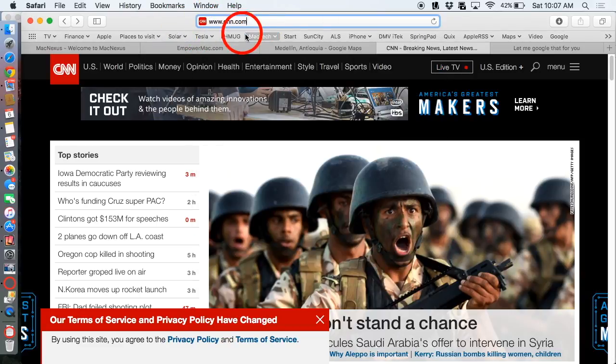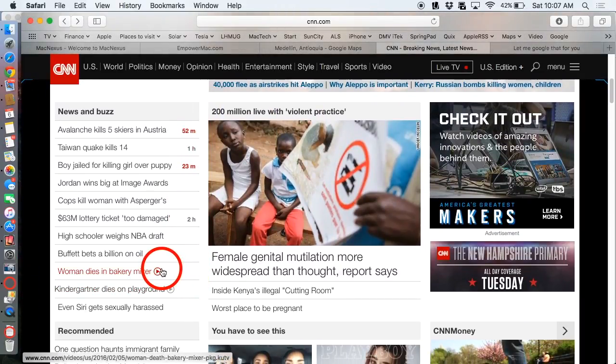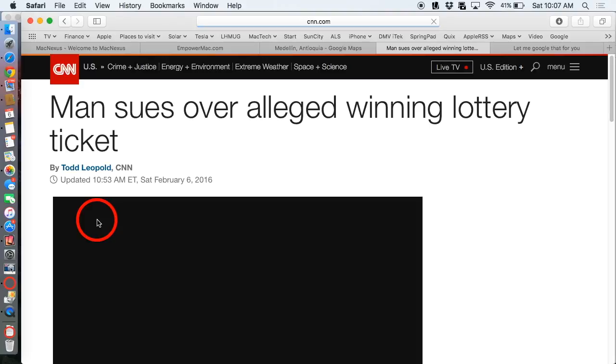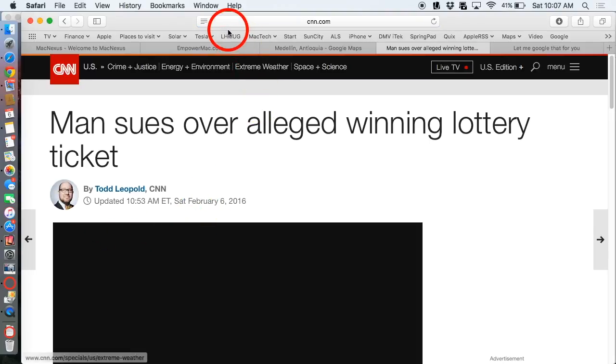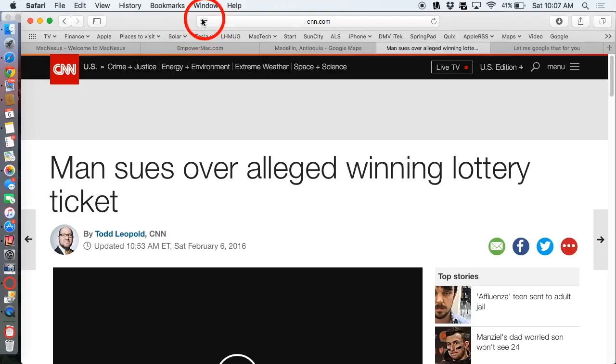Okay. So we're at CNN.com. Oh, terms of service have changed. That's great. We're going to click on this one: my lottery ticket was damaged and they wouldn't take it. So I'm going to click on that article. And you'll notice what happens up here in the very top. I have these 3 lines now, or 5 lines.